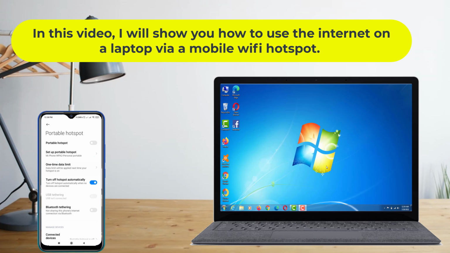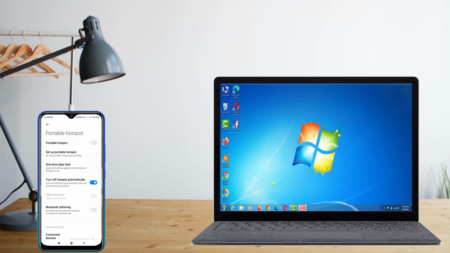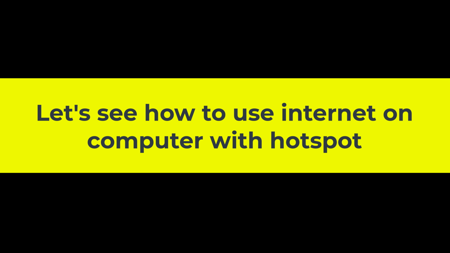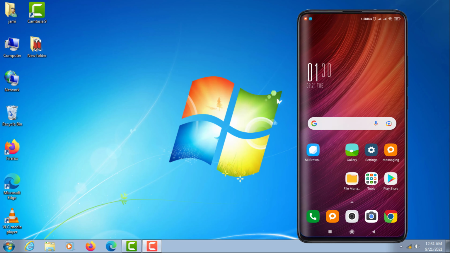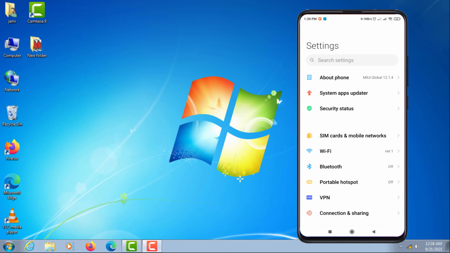In this video, I will show you how to use the internet on a laptop via a mobile Wi-Fi hotspot. Let's see how to use internet on computer with hotspot. First, you have to go to the settings of the mobile and turn on the portable hotspot.